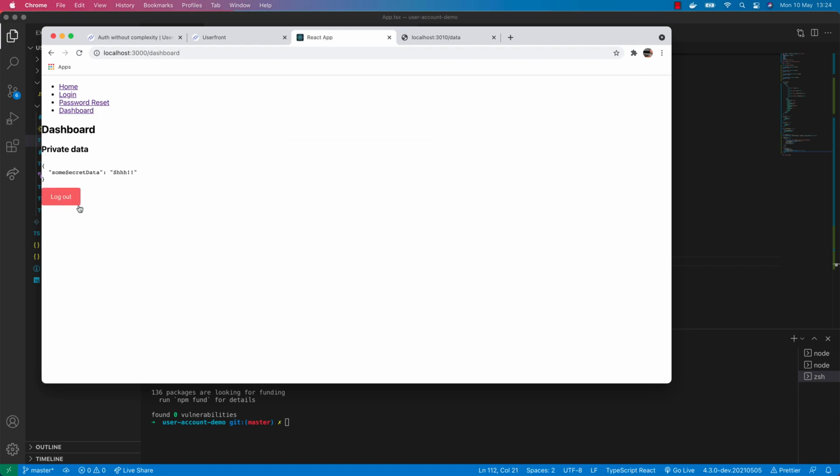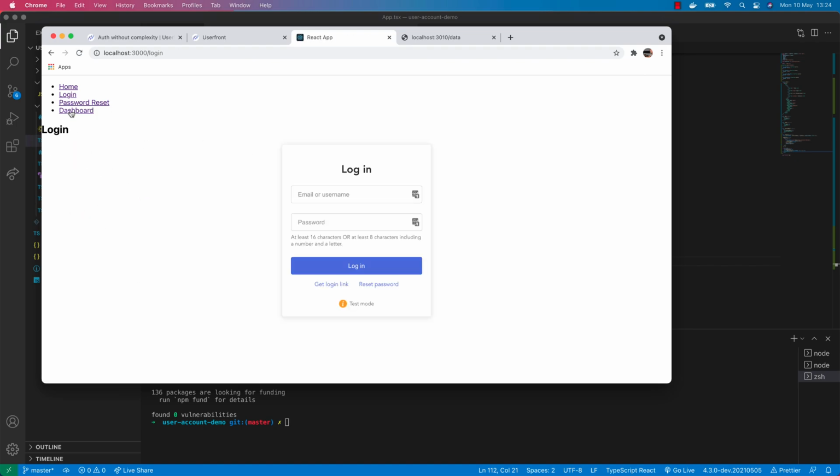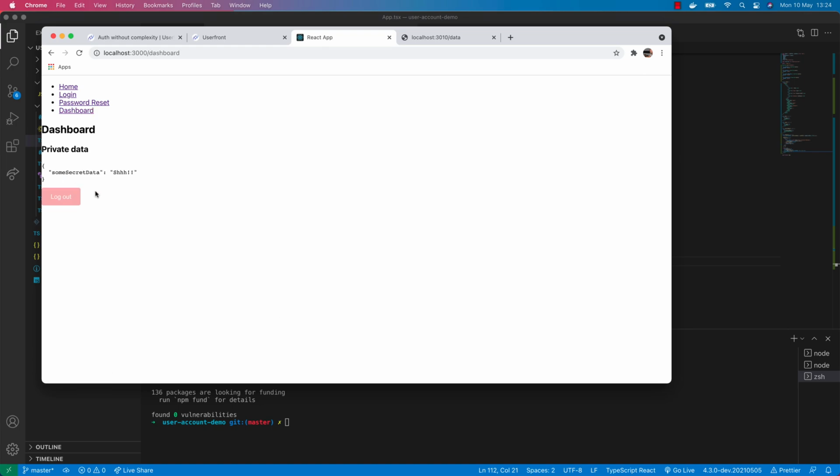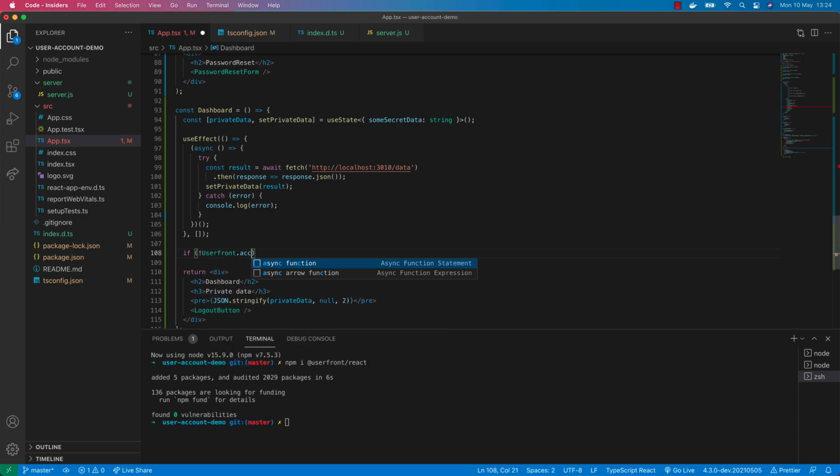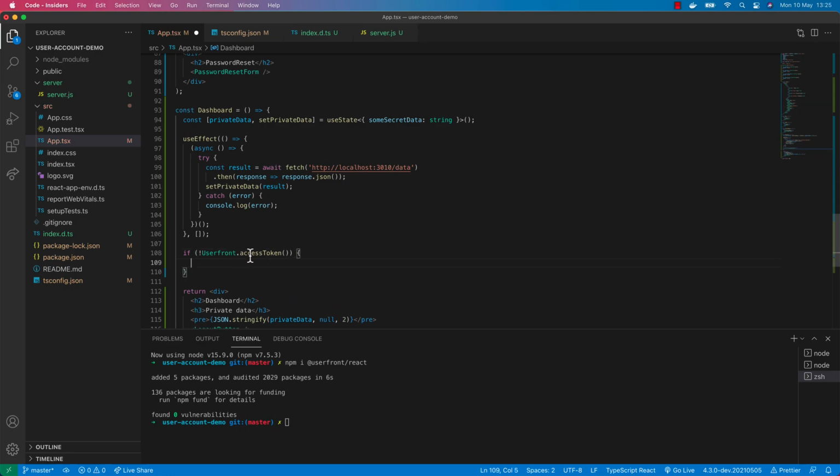Okay, so we're going to start working on securing the 2 parts of our application now. First of all, this dashboard component, and then also the Node.js endpoint as well. So let's go to the dashboard component to do that. What we're going to do once the dashboard component has been loaded is check Userfront to see if it has an access token. And you can do that on the global Userfront object just by calling a function called accessToken, and that will basically return a true or false value depending on whether the user is logged in or not.